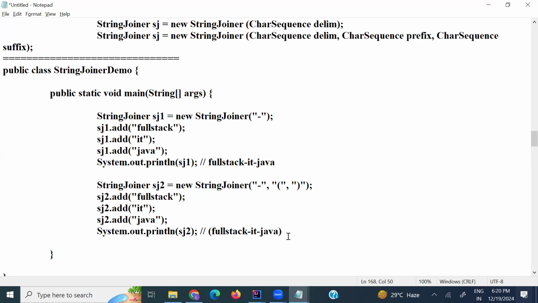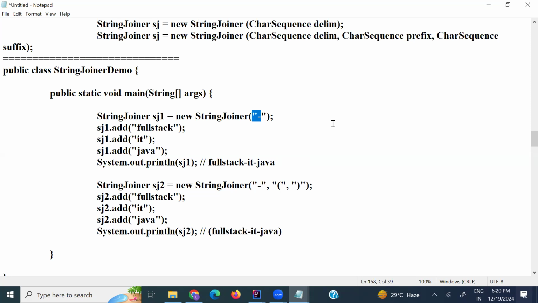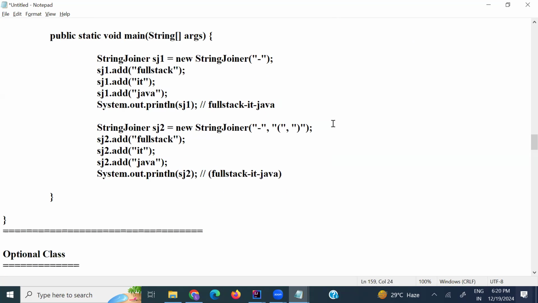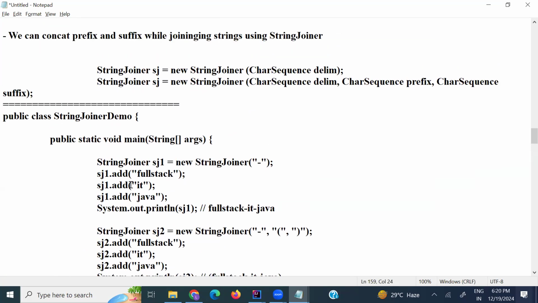What is the meaning? It is adding with a delimiter. I am printing sj1 here and printing sj2 here, like that, adding with the delimiter. That's all about StringJoiner. You should remember just the sj.add method; with the sj.add method, you can add like that.